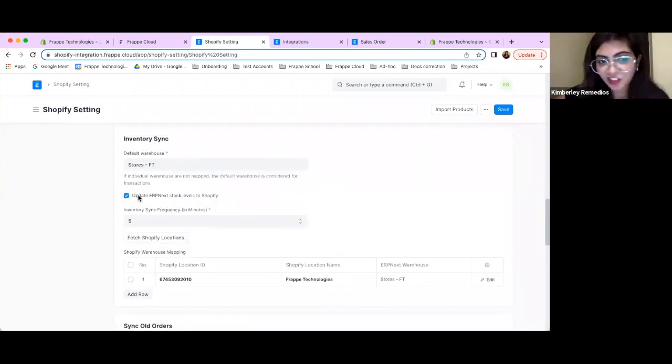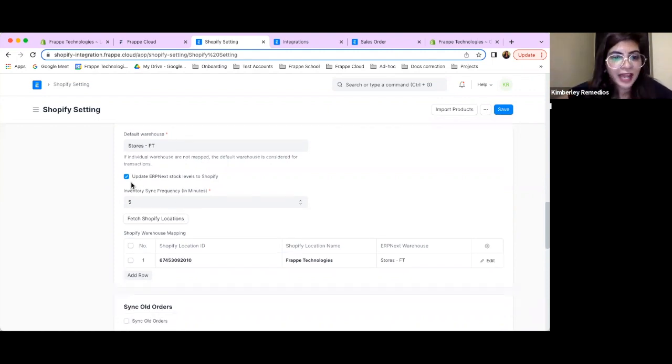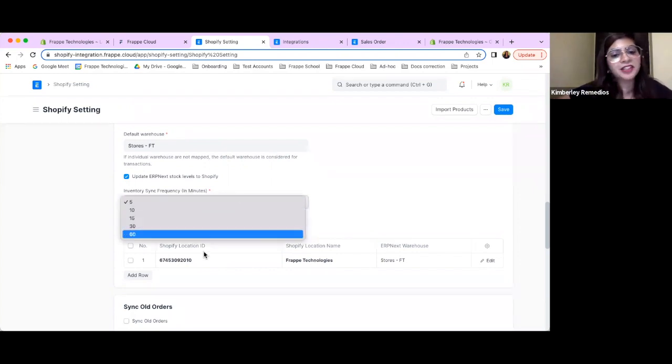Now, this flag over here, update ERPNext stock levels to Shopify. Like I said, in this integration, we have ERPNext as a single source of truth for your inventory. So all of your stock levels are always pushed from ERPNext to Shopify and not the other way around. This flag enables your ERPNext stock levels to be pushed to Shopify with respect to these particular warehouses. Now, of course, you can set the frequency.